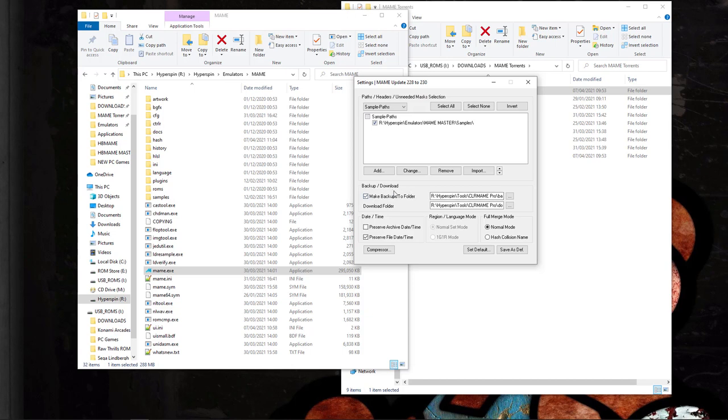One thing that's important, actually, backup / download. Make backups folder. So when you do a ROM update with CLRMAME Pro, anything that it deletes, it won't actually delete it. It's going to put it in this backups folder onto your hard drive, wherever CLRMAME Pro is. The more updates you do, the more stuff goes into the backups folder. It's going to start filling up quite quickly. So you need to manage it. Otherwise, your hard drive's going to fill up with CLRMAME Pro backups over the year, basically. We're going to use that a little bit later as well.